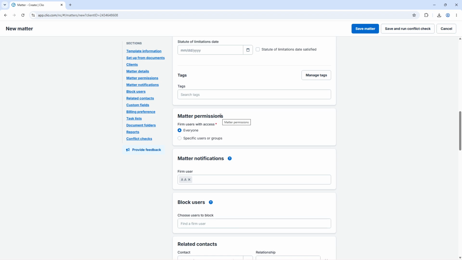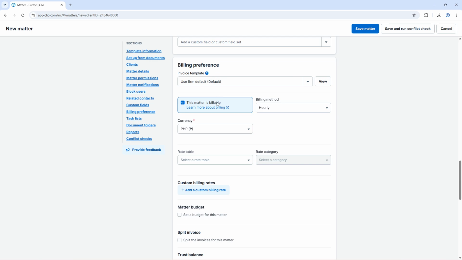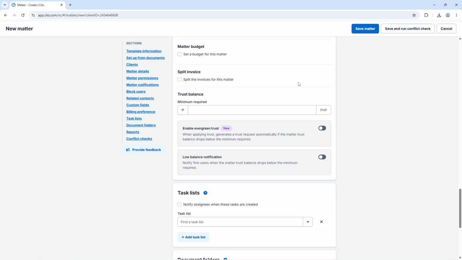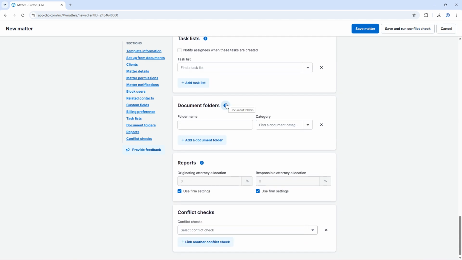After that, configure the billing preferences and any other matter settings you need for this file. Depending on how your Clio Manage account is set up, this may include choosing billing arrangements or reviewing additional options tied to the matter. The goal here is to make sure the matter is created with the settings you want from the start, rather than needing to revise them later. Once those details are in place, click Save Matter.